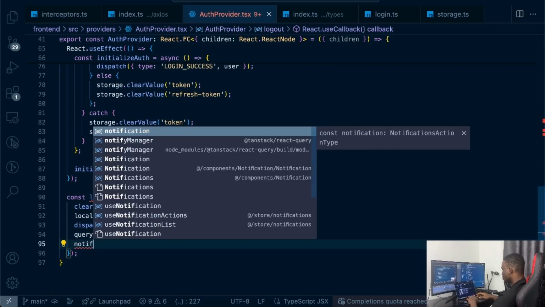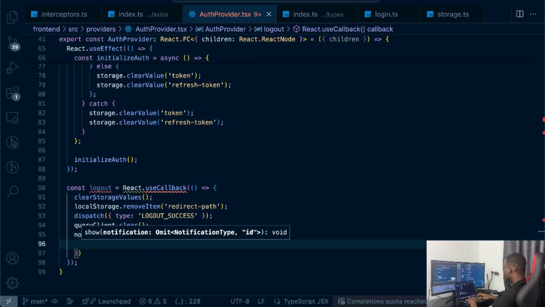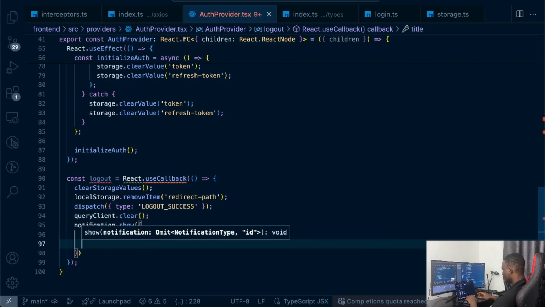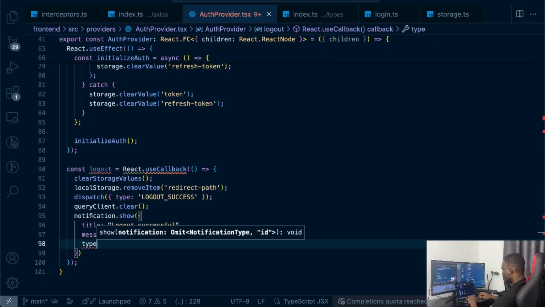And right here we can say notification.show, and right here we can use that, useNotification.show. What do we want to show? We want to show title to be logged out successful, and message we can say user logged out. And the type we can have this to be success, a type of success.